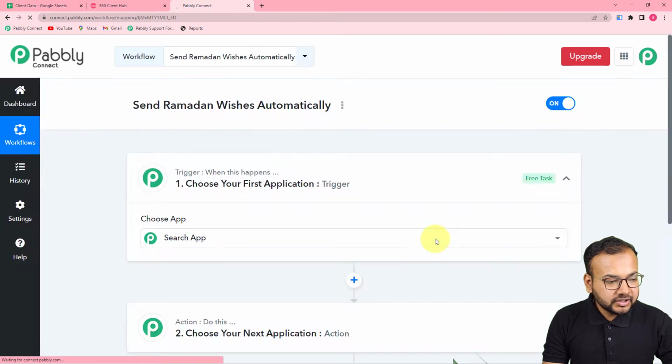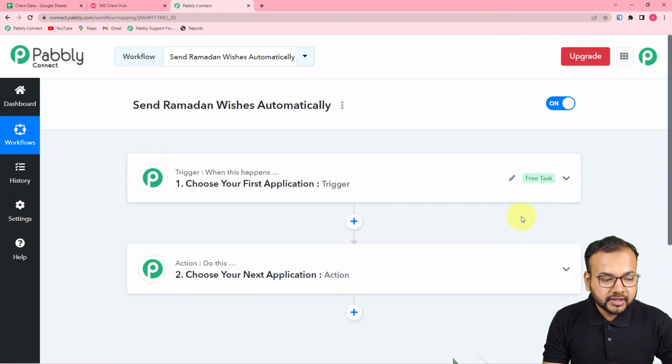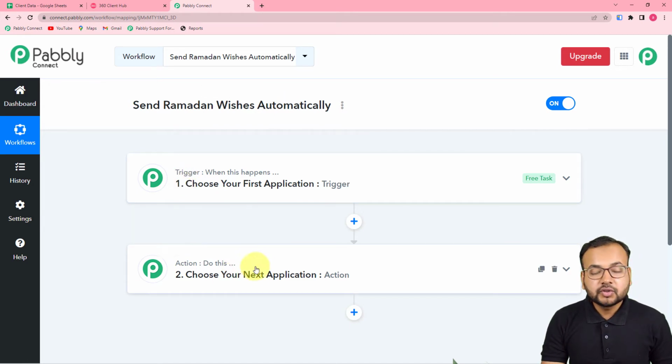And on this page you will find these two things, the basic building blocks of this automation, that is the trigger and the action. So our automation works on these two things. So the trigger is the happening of that event which triggers this workflow or starts this workflow, and the action is the response towards the trigger.